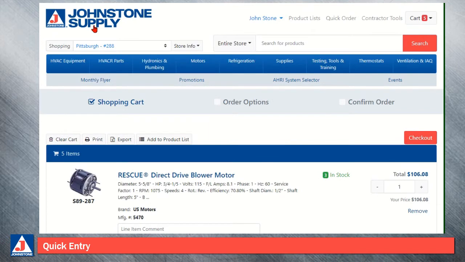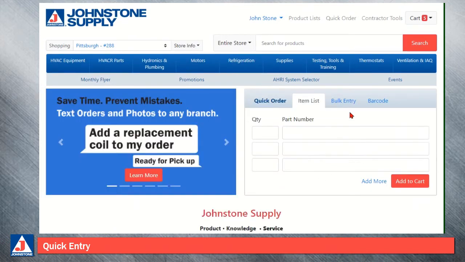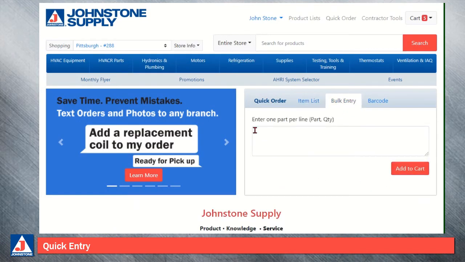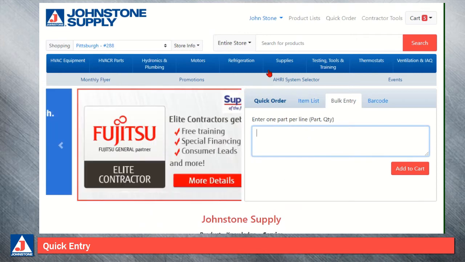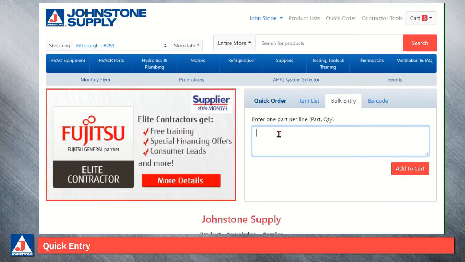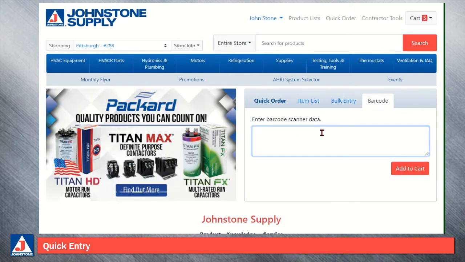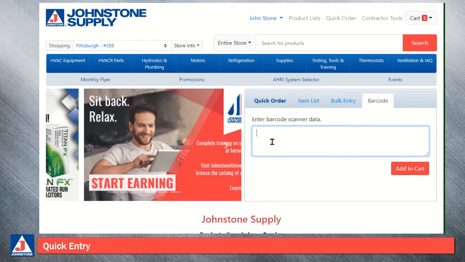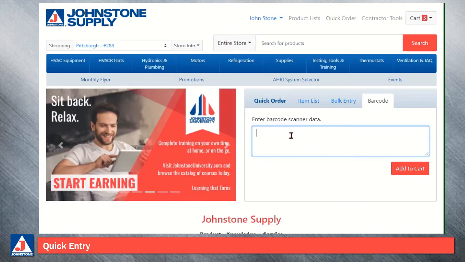I'm going to go back real quick here just to show you that you can also use this item called bulk entry. If you just have a list that you can copy and paste right in here, you can use that as well. If you happen to have a barcode scanner connected to your computer, you can also do that. I know that's probably not the case for many of you, but it is there.